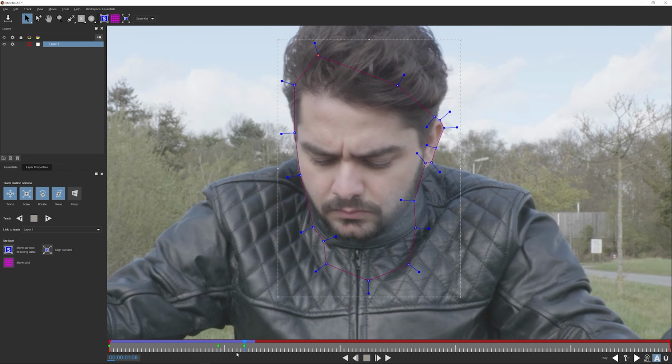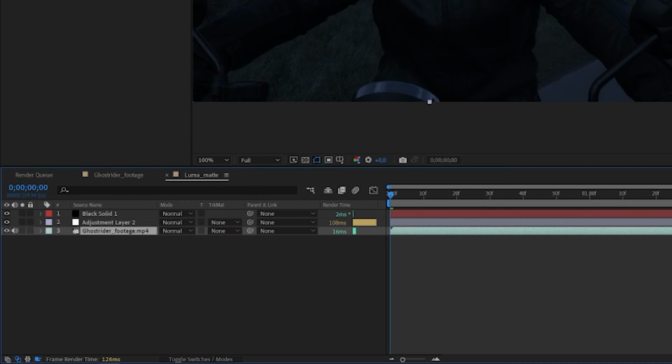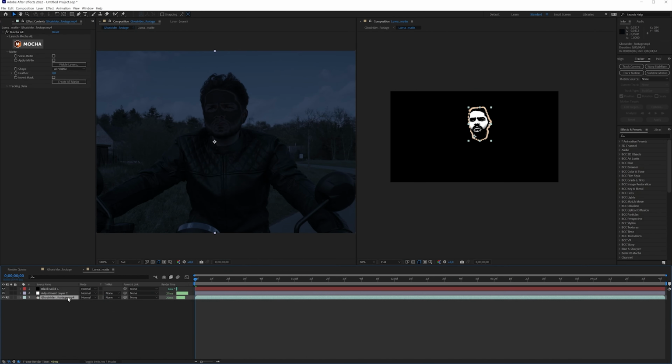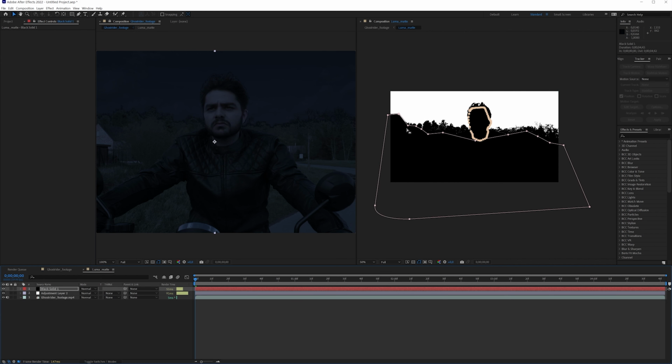So let's say you've done the entire track and you went through these entirely. You can click and save this. And now you can click on matte and then you can create AE masks. And so I'm going to press M on the keyboard to reveal that mask, and I'm going to hold Ctrl and press X to cut it. And then I'm just going to paste it on that black solid as well.